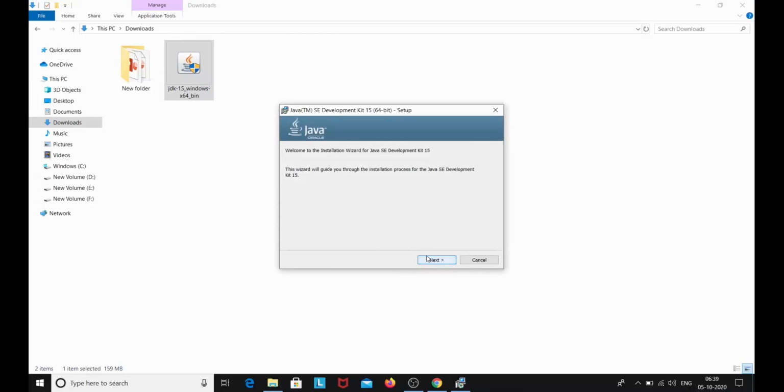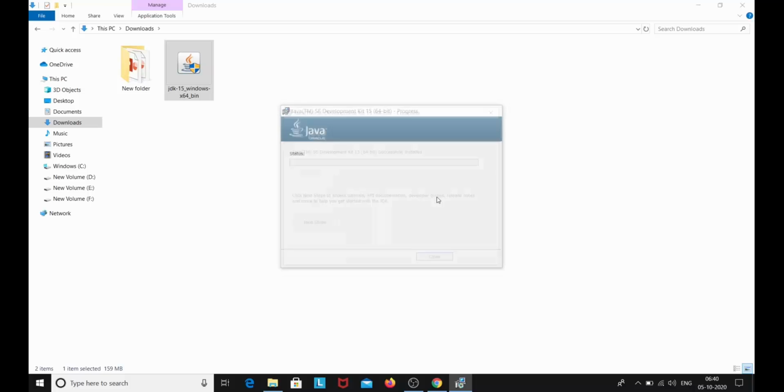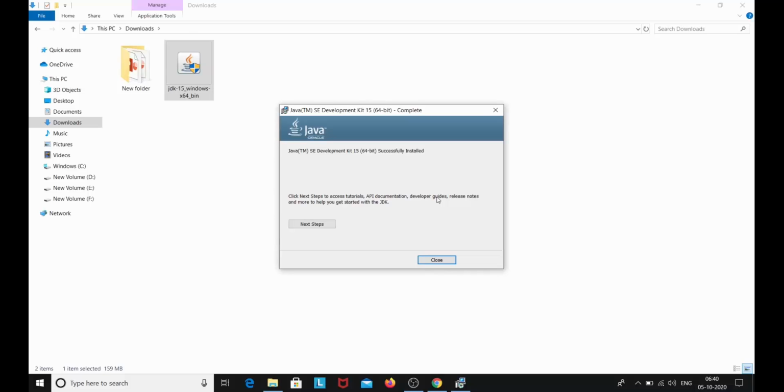Click on next. This is the place where your Java JDK will be saved. Let it be this way and click on next. And here you can see that it is getting installed. It will take some time, so wait for it. Here you can see that my Java SE Development Kit 15 has been successfully installed.